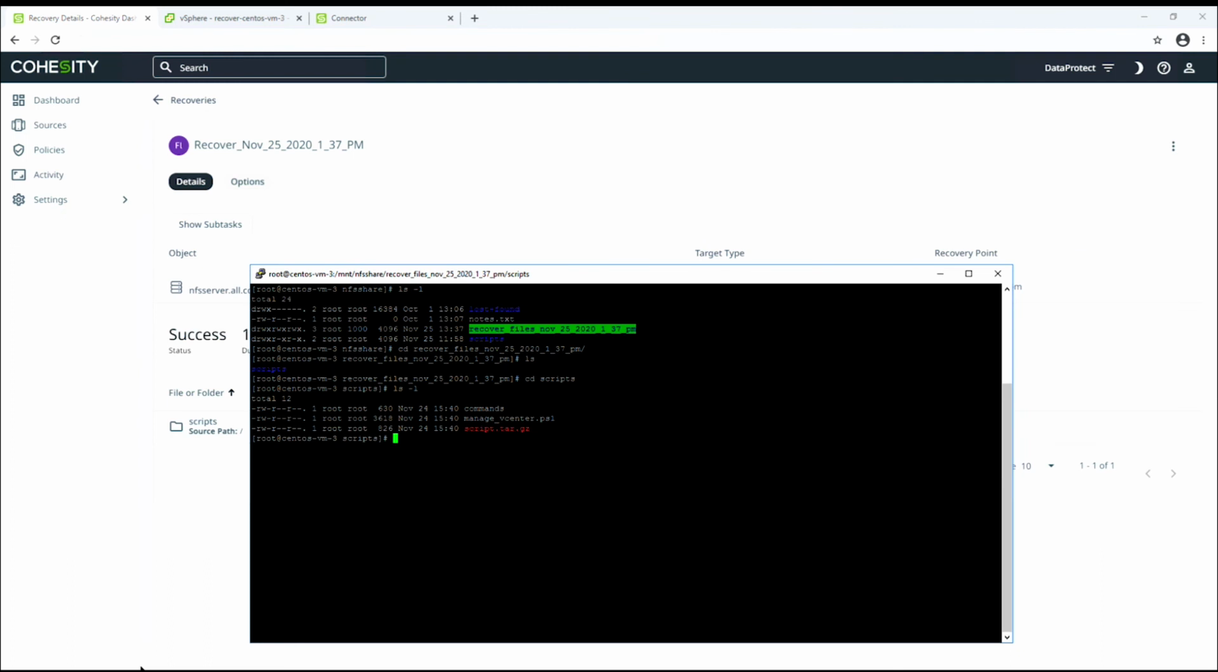So that wraps up this demo. As you can see, it's very simple and easy to get started with DataProtect as a service for your NAS workloads.